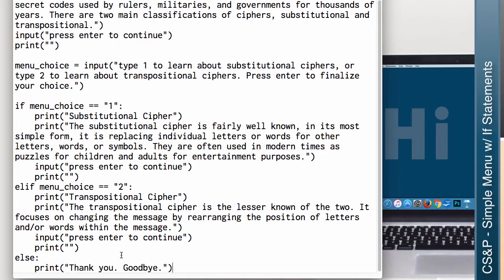And this will be like, well, actually, no, I don't want it to say thank you, goodbye. I want it to say, like, I'm sorry, I didn't understand you, goodbye. So that way, if they type something else, then it'll print that out instead. Now, it would be nice if it would ask them again, but that's a different thing that we aren't talking about yet. We'll get into that later.